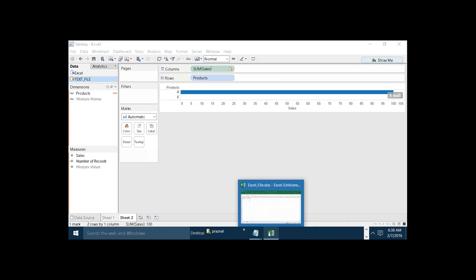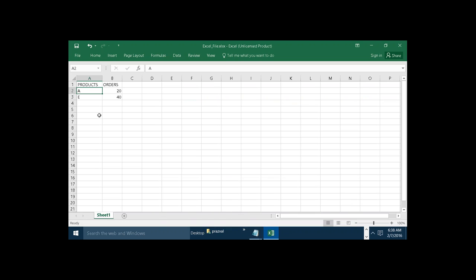Let's say for example, here A and A is matching, right? I'm taking two A's here. Now this Excel contains A, E, whereas the text file contains A, B, C. So now we are not having any matching value. Let me save it.